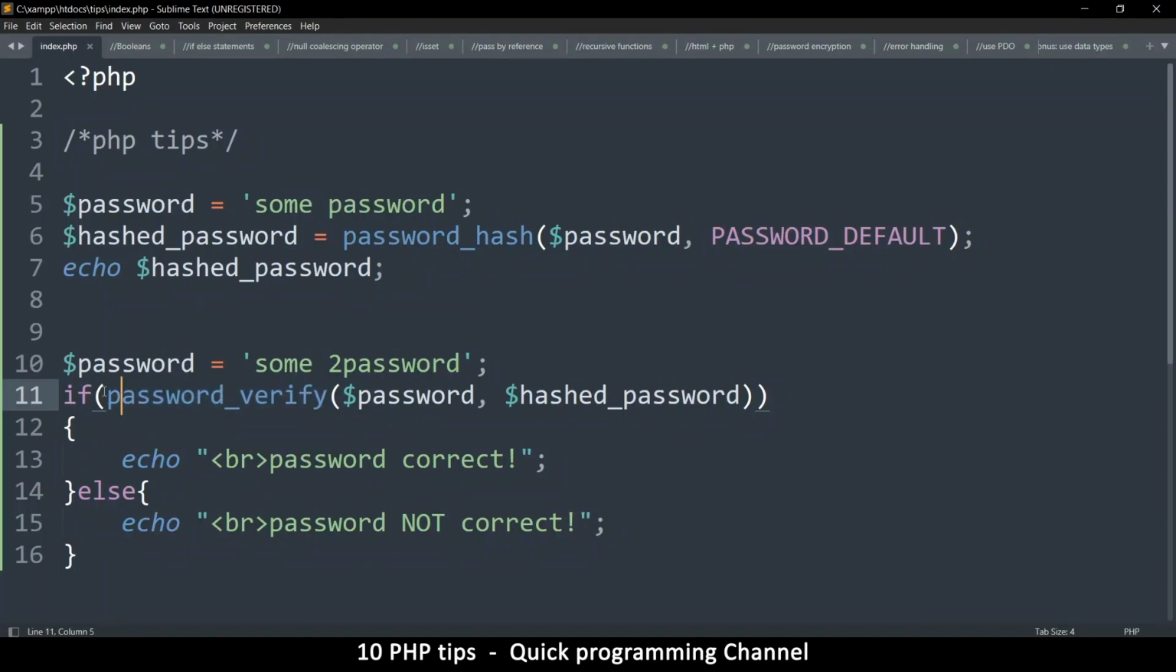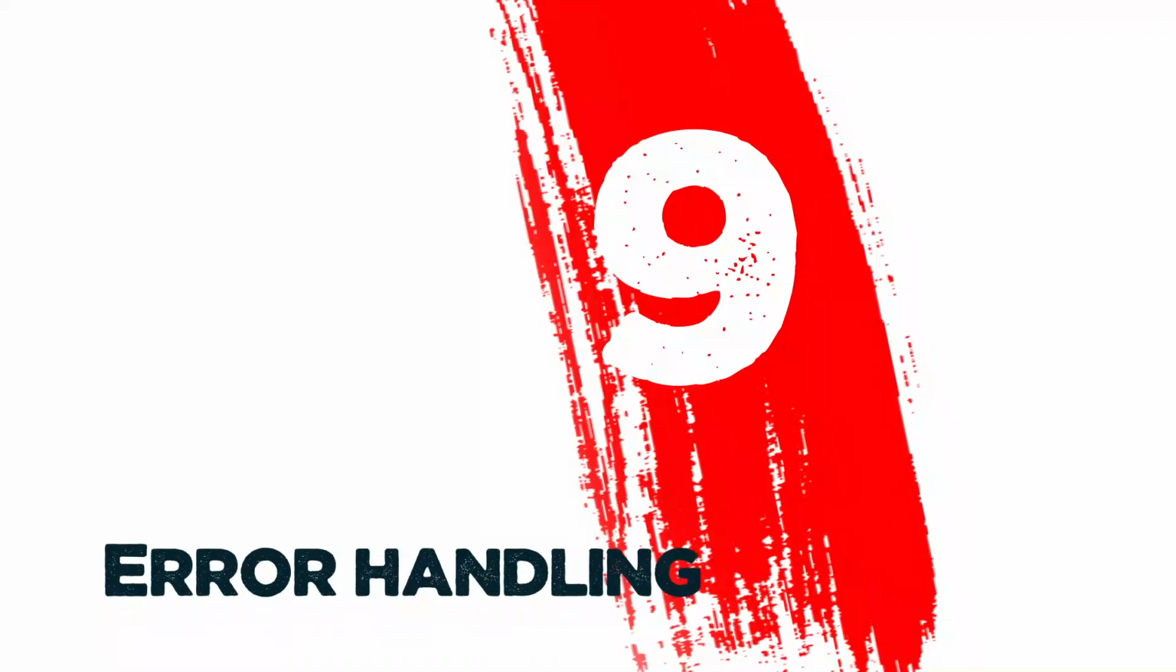This function returns true or false. So you can say if password_verify, it will return true or false, and then you choose what action to take next. All right, our next tip is on error handling.